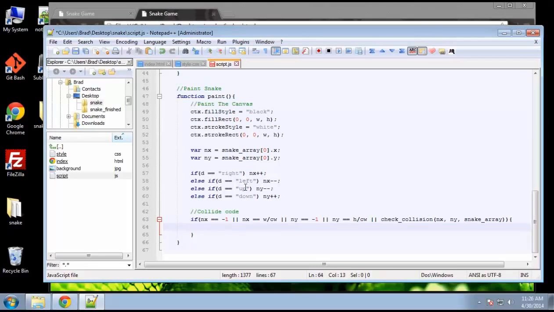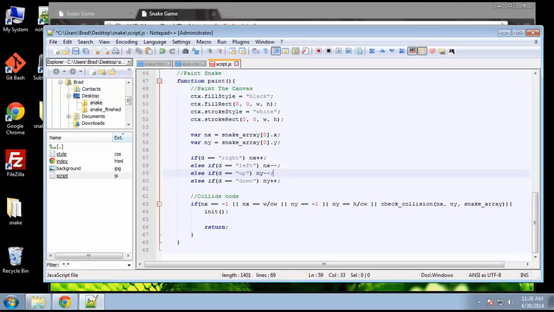And to do that, we just want to say init. Okay, we'll do the other stuff after. And then we just simply want to return from the function. Alright, so if you hit the sides, the game will just reset for now.